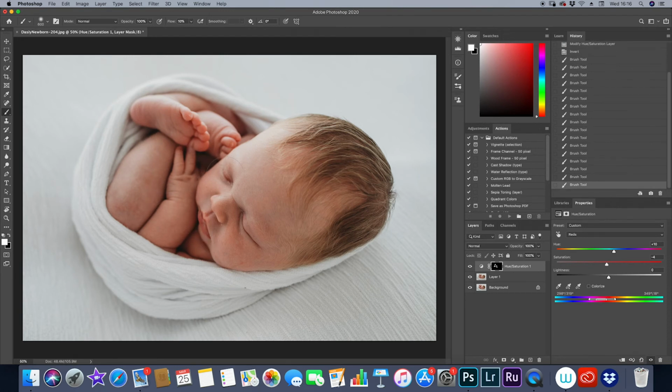We want to be careful that we don't change the lips. If we do touch the lips here, we want to press X so the foreground color is black and paint that red back in because we don't really want to affect the lips. So that's really the basic principle of changing the hue of a particular area.